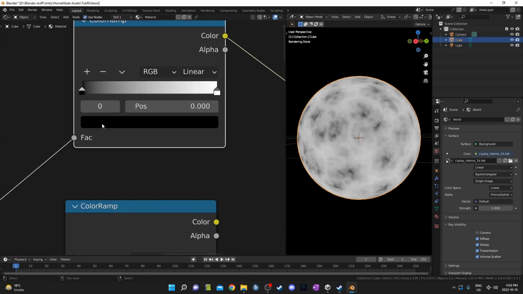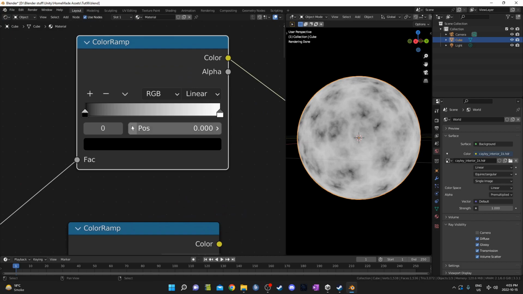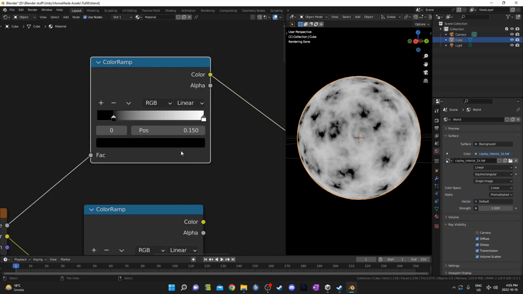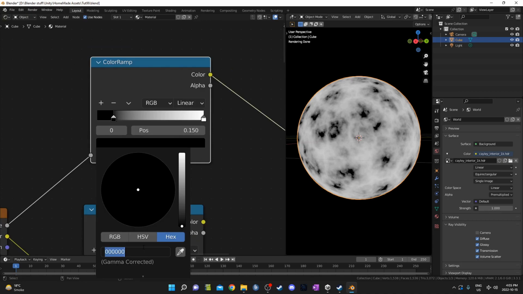On the top color ramp here, let's take a look. I'm going to bring the black up to 0.15. And then I'm going to change the shade here. I'm just going to choose a different hex code, so just type in here. It's going to be E5, E5, E5.